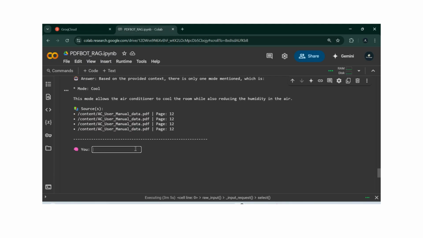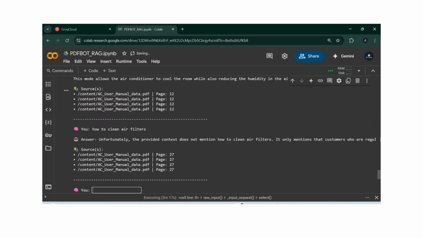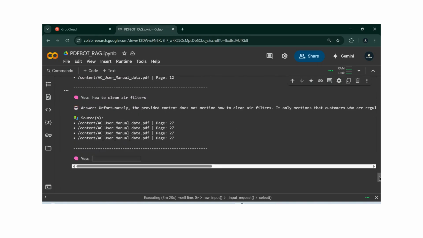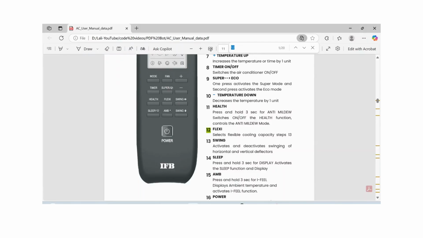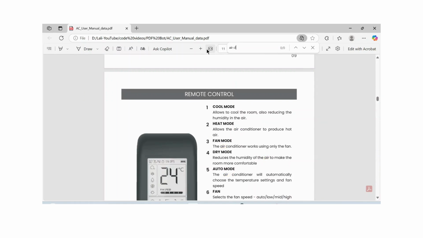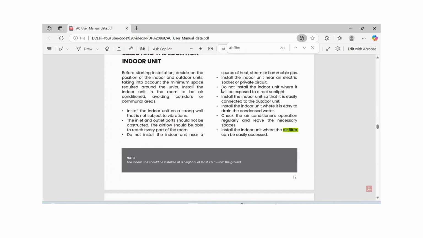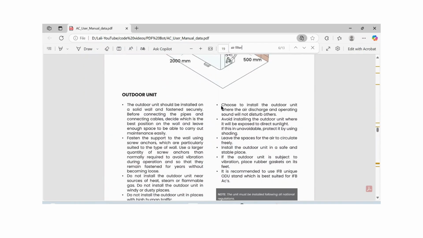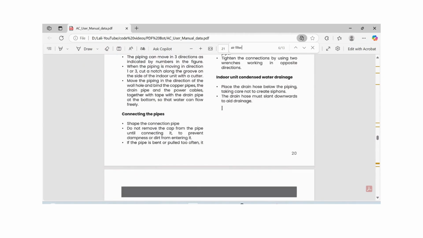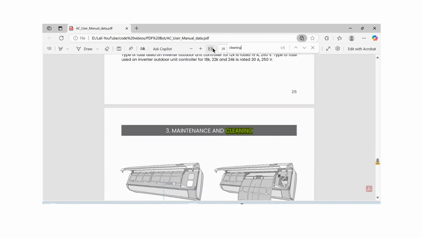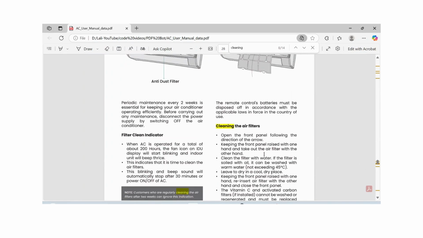So we will see how to clean air filters. I think for this also it was giving multiple answers every time. Let me see what it is giving this time. So unfortunately, the provided context does not mention how to clean air filters, but the content is there. So let me show you. Yeah, it is there, but it is not able to retrieve it.